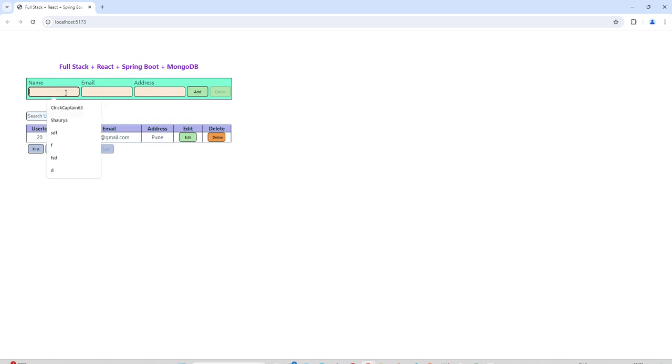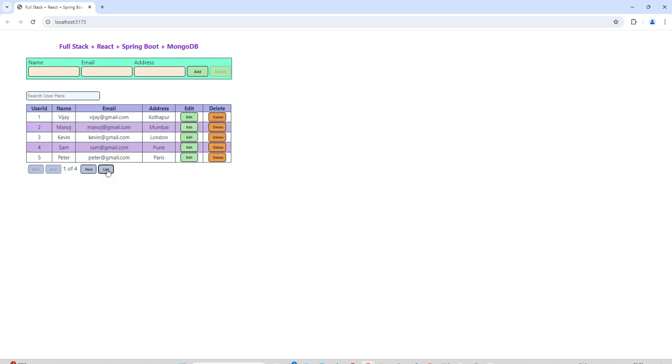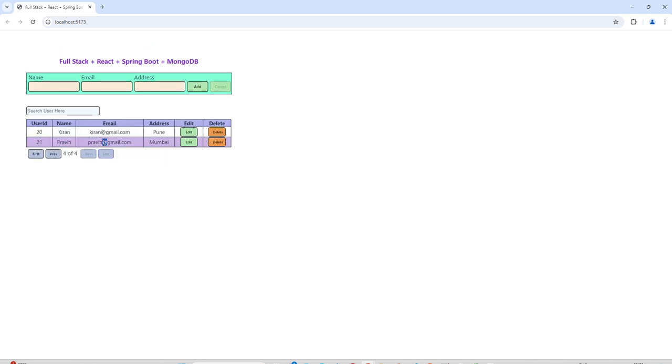In a similar way, we can add one more record, let's say Praveen, and we add the email ID for Praveen, and for address we say Mumbai, and we add it. We can see that Praveen is added successfully. So this is about the addition.